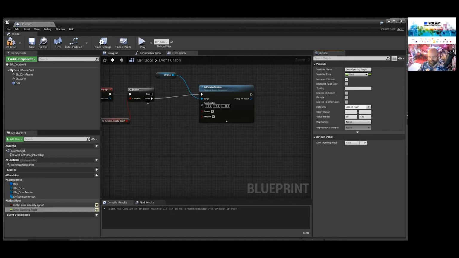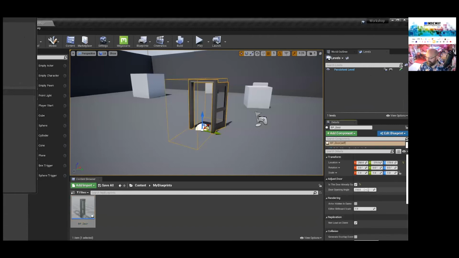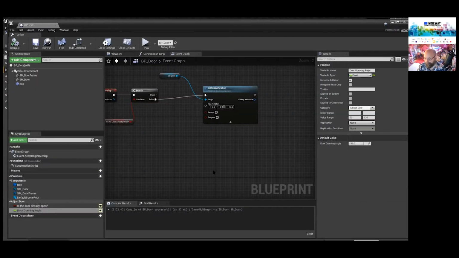So now what's going to happen is if I hit compile and save and just select my door, we can see that we have this door opening angle that will only go between 70 and 130. So it's going to constrain us and stop us putting in values that won't work. I'll set that back to 110 because it's not doing anything yet. Now, how do we make it do something?